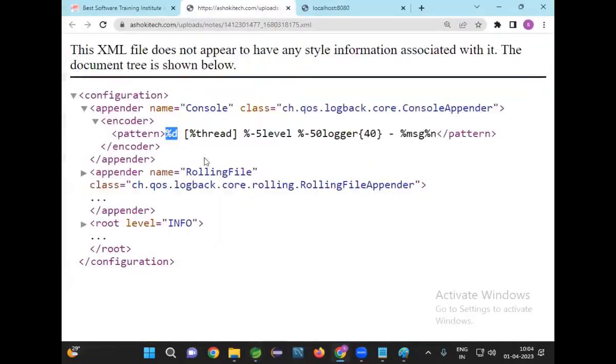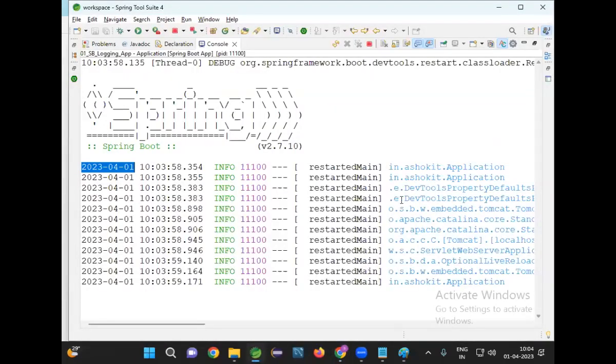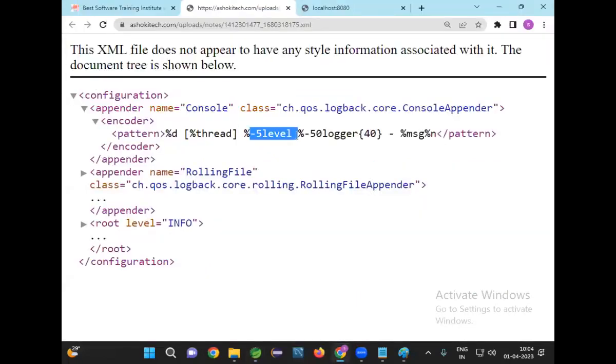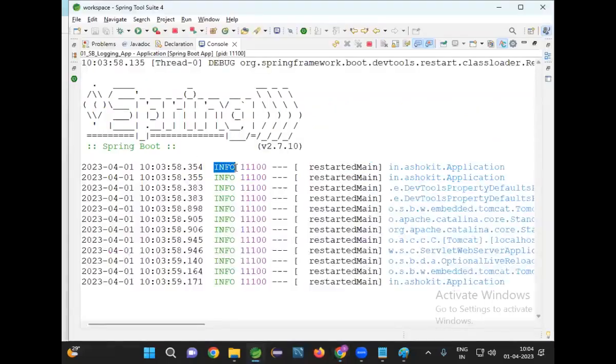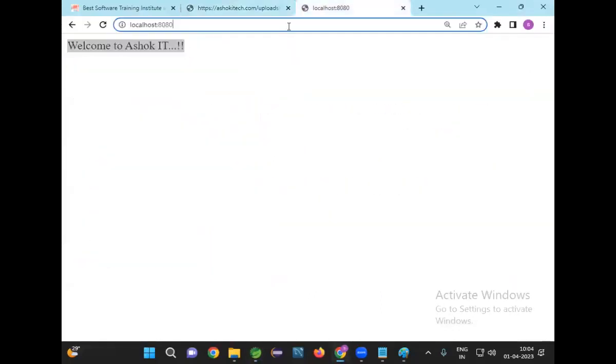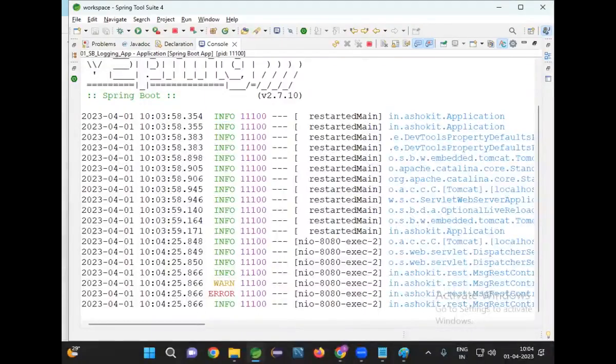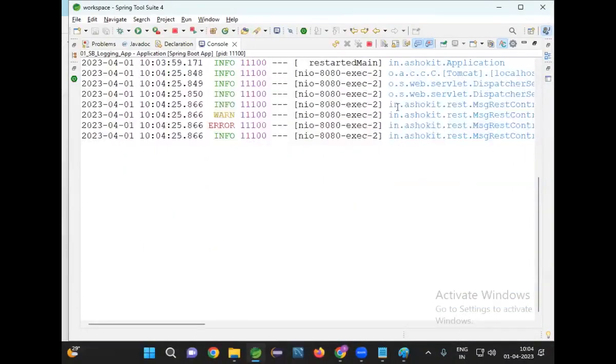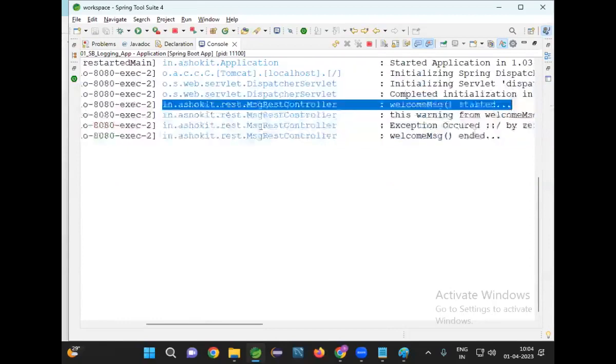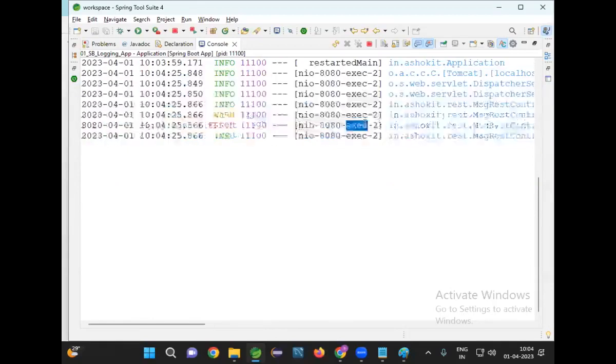Now I want to print the thread. By default, which thread will execute in our application? The main thread will be executed. I want to print that thread information. Level. At what level is your log message generated? Is it an info message, or a warning message, or an error message? When I execute now, can you see what levels it is printing? This message is printing at the info level, and this message is printing at the error level.